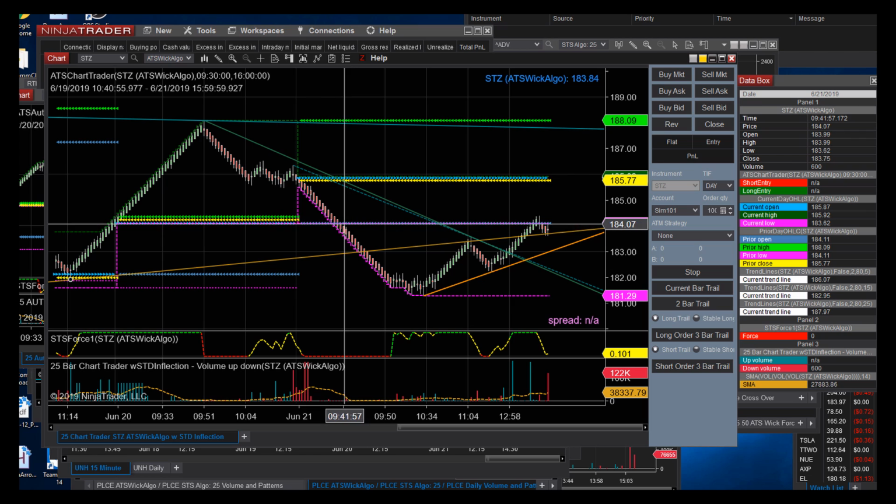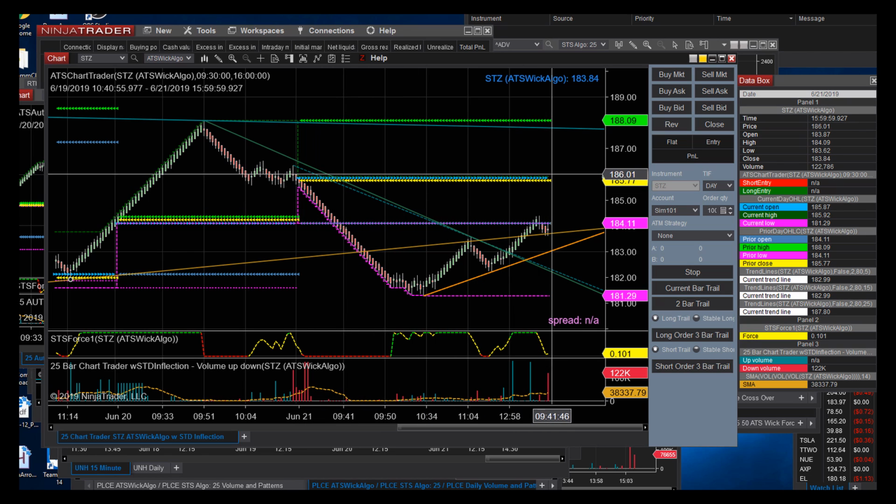In this case, yesterday's low happened to line up with yesterday's open as well. So that's where it opened at the low. That's why all your lines are on top of each other there. Yesterday's close is in yellow to the left. Today's open is in blue to the right.